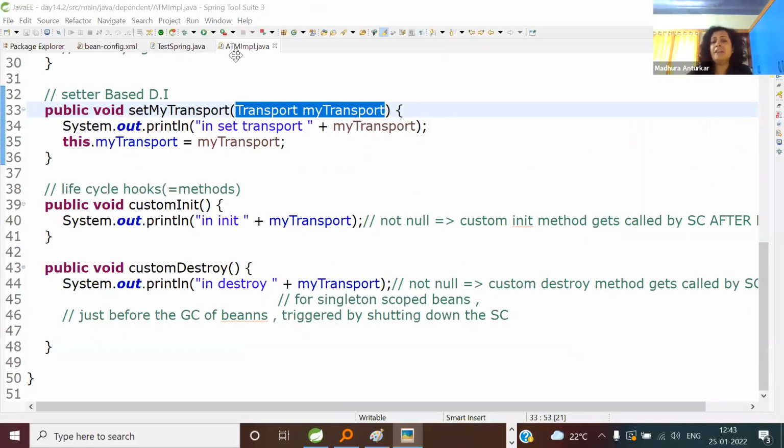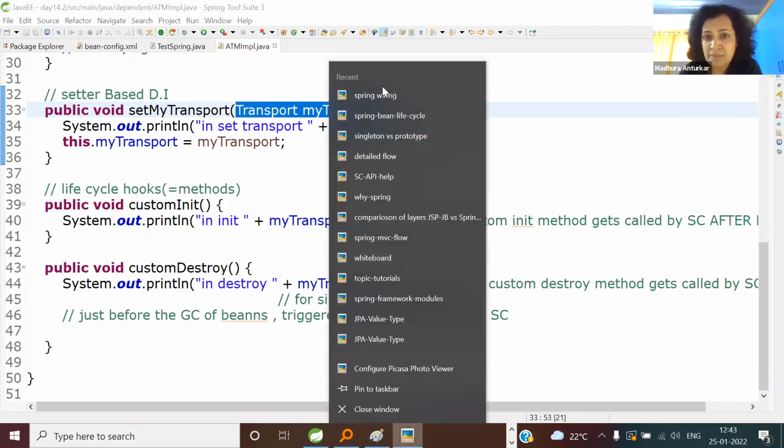Okay, so I'll just have a recap. If you use setter based DI, how many setters you will end up writing? How many setters you'll have to provide in your Java Bean class, Spring Bean class? 1 per dependency. And how many property tags you'll have to add in the bean configuration XML file? Same answer, 1 per dependency. All good? Last question.